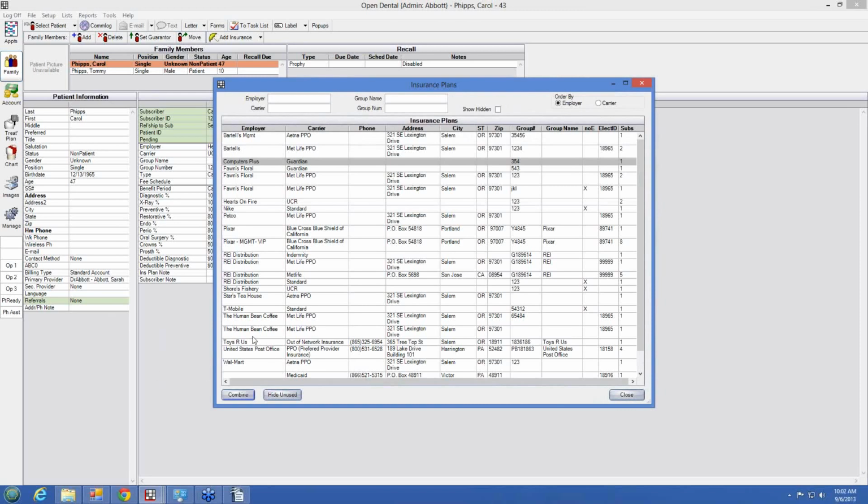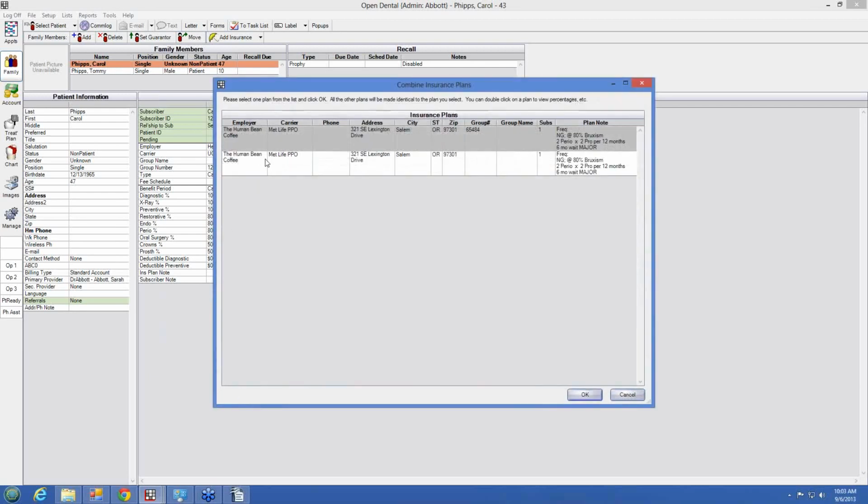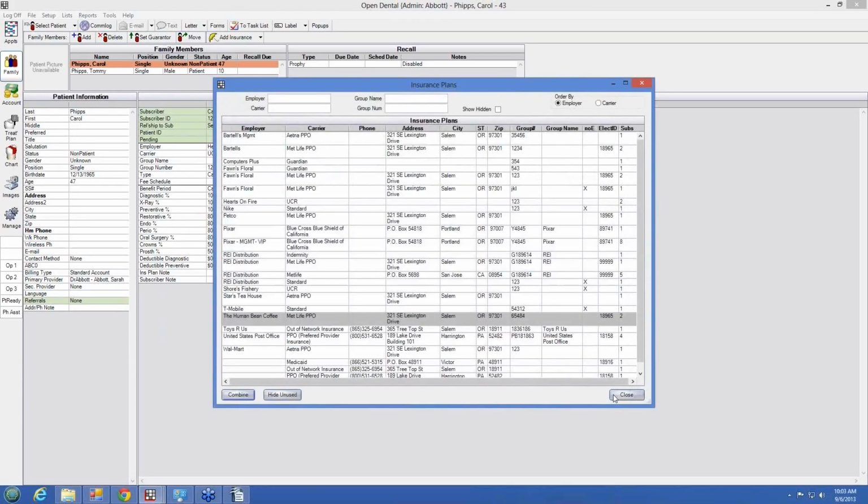In the second example, I have this employer, the Human Bean Coffee. Both of them have identical information. Both have MetLife PPO, the same address, the same electronic ID. One is without a group number, but one has it. I'm going to presume these are the same, and I'm going to combine them. Choose the insurance plan that has the most comprehensive information. They both have matching information. I'm going to choose the top one because it has the group number, and then click OK and close.